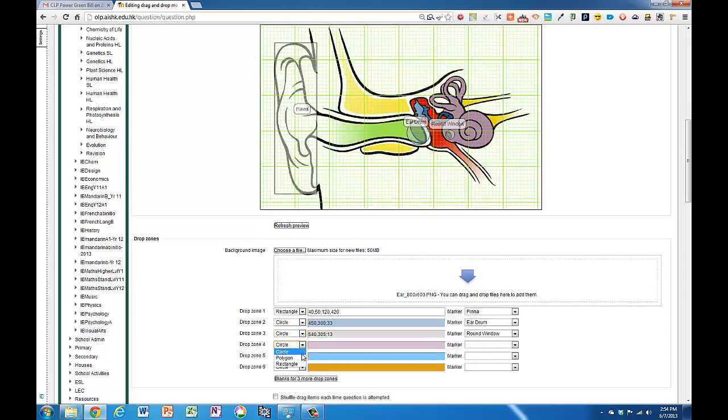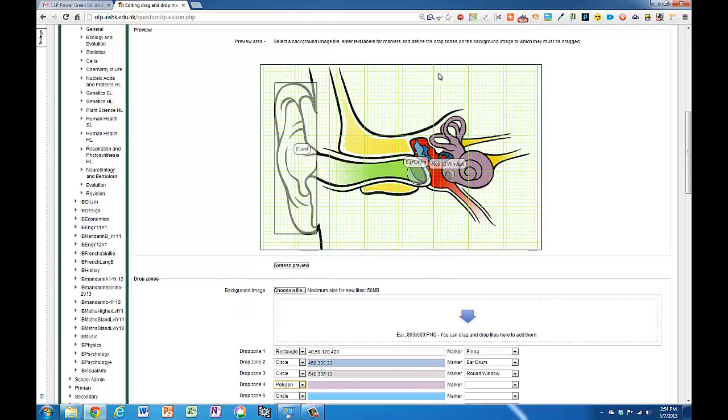Okay, and the last type I'm going to show you is a polygon. And a polygon, in this case, I'm going to draw a parallelogram. And the way you define one of these is you have to type in all of the points for that polygon. So I'm going to start here. I'll work out where my top left corner is, and I'm going to type it in.